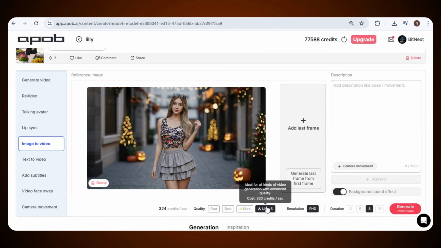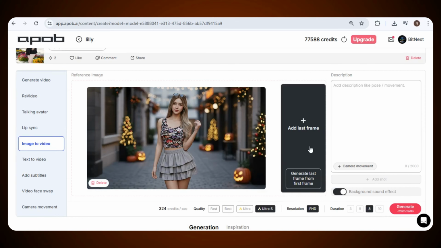This is Apob's latest upgrade, and it makes a huge difference. The Ultra S mode gives your videos sharper details, smoother motion, and more natural-looking results. Perfect if you want your AI videos to look super realistic and professional. If you'd like to add a final frame for extra control, you can do that too by selecting Last Frame, but that part is totally optional.